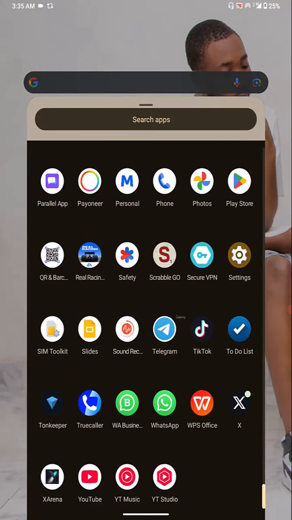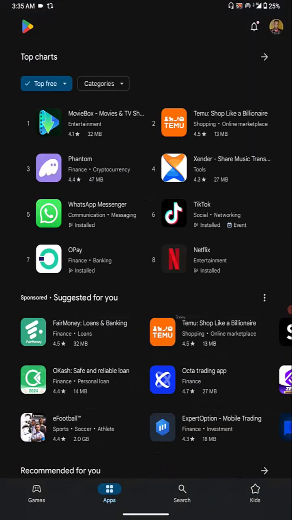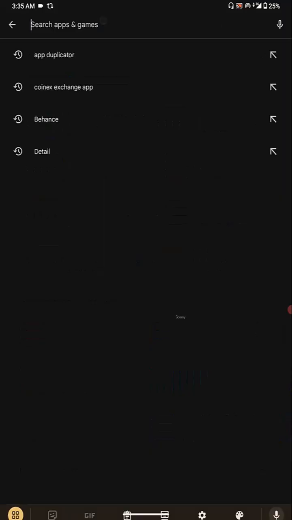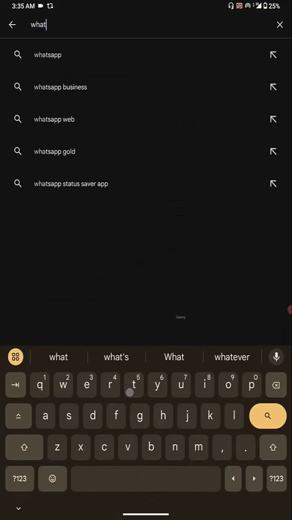So right now, I want you to create a WhatsApp business page. All you have to do is come to your Play Store and download WhatsApp Business. This is how you're going to go about that.